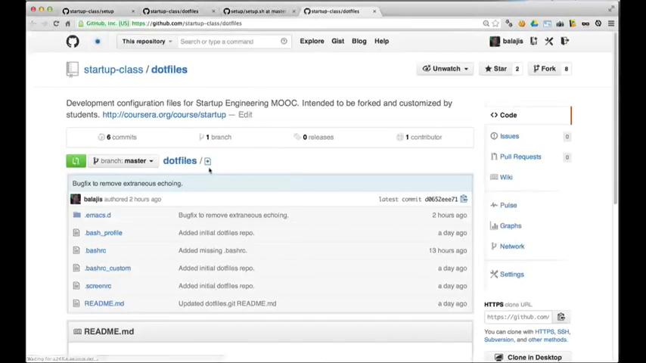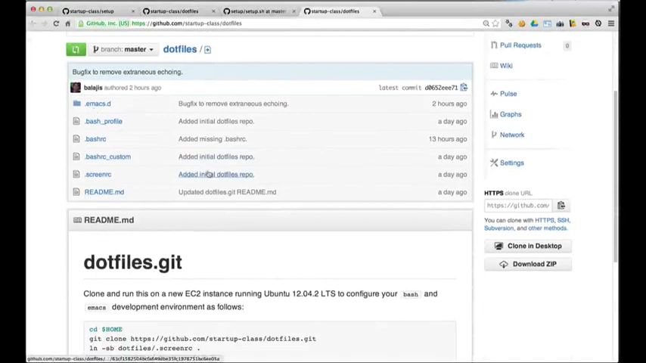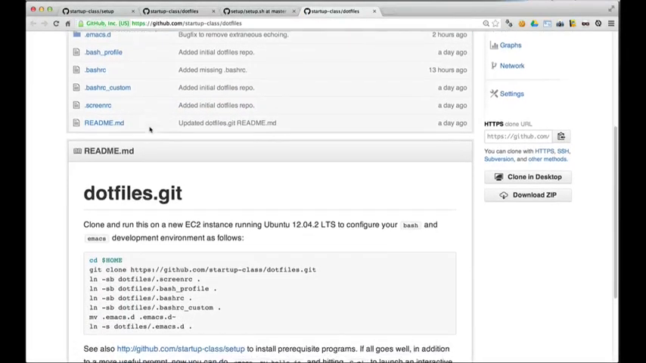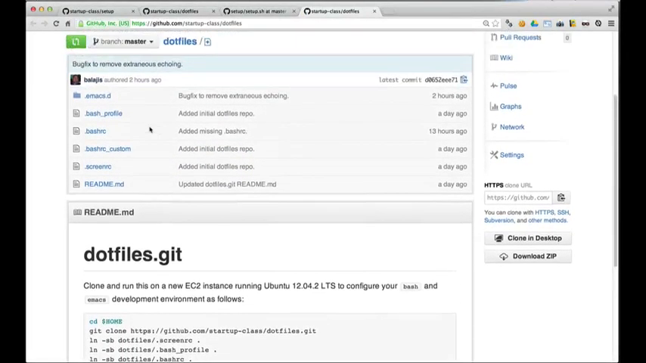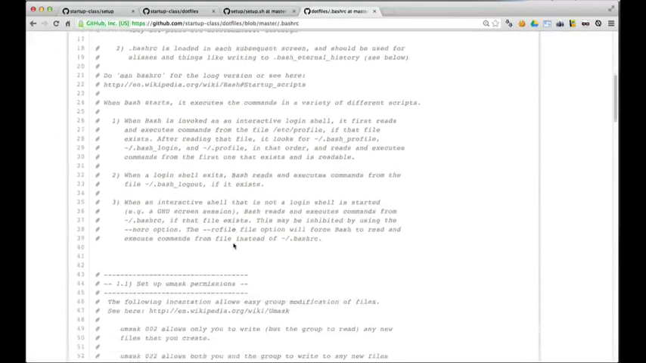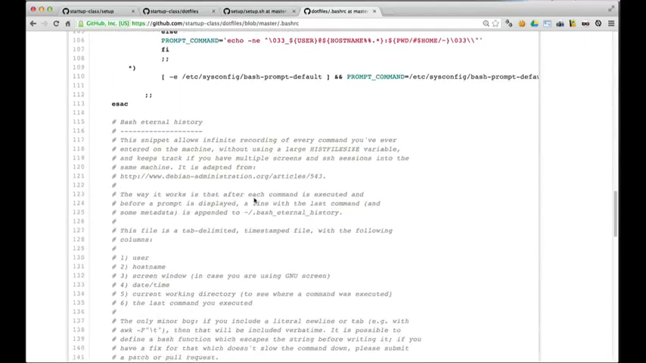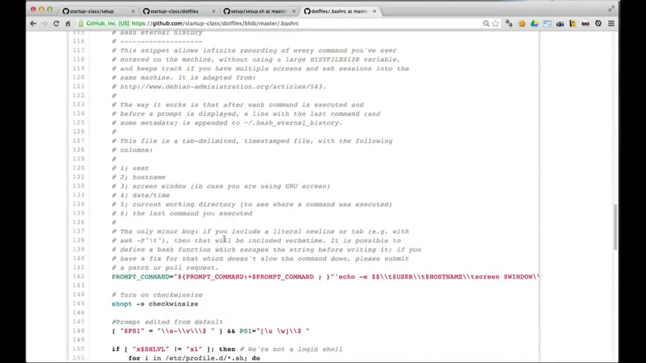So if we look at dotfiles, it's got a bunch of individual files. screenrc, bashrc, custom bashrc, and bash profile. We won't go through all of them. If you click them, you can take a look. But for example, if you look at bashrc, this has commands that define a bash eternal history, which is a very useful snippet.